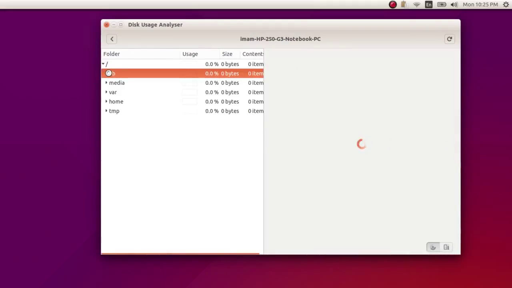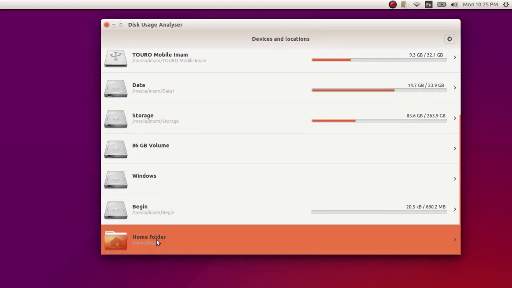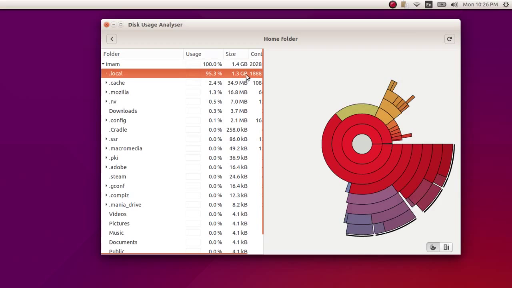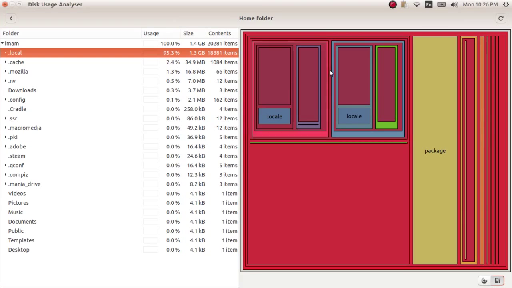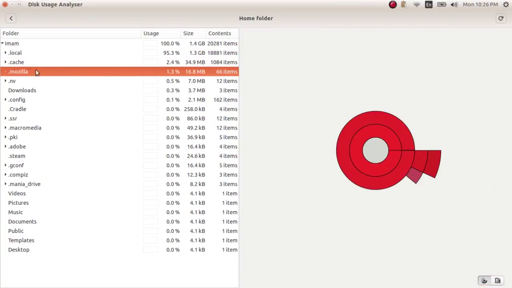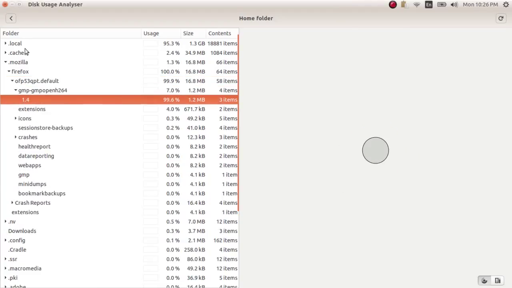If we just analyze the leaf folder, maybe it will be quicker. Or if we go back to the home folder, analyze the home folder. See where the most space went. Local, the hidden folder Local, the size is 1.3 gigabytes. Maximize this. And this breakdown is more useful, I guess. I have 16 megabytes inside the hidden .mozilla folder inside home, and this is the big chunk of that. Go back.